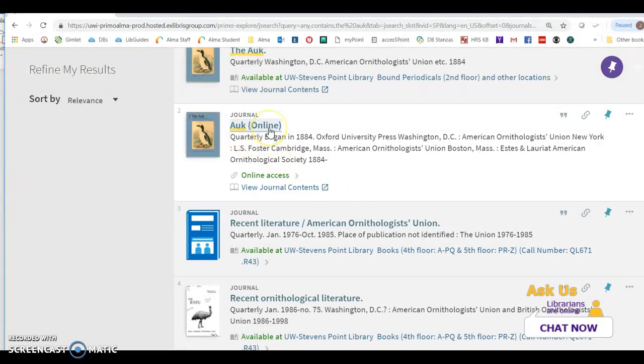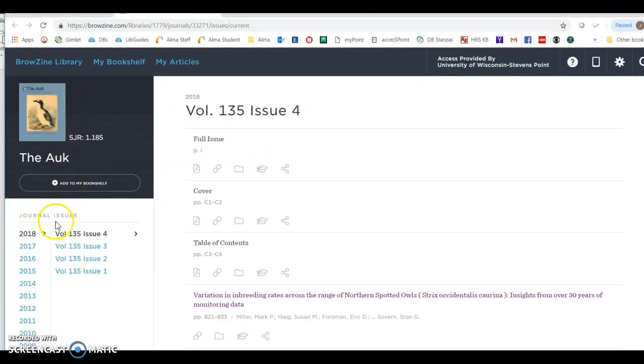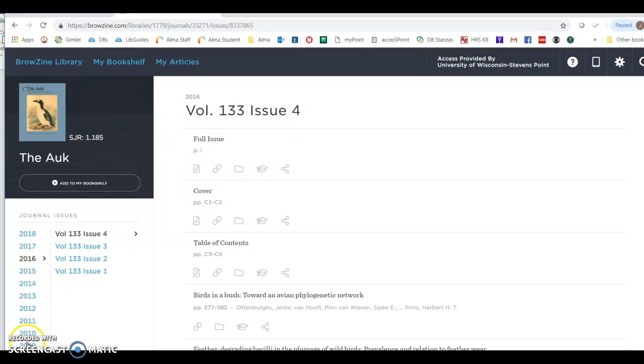This is the AUK online. Again, it's the same journal, just in the online format. Now we know that we're looking for a 2018 issue in this journal. So we actually want to drill down to that issue, and we can do that by clicking on the View Journals Content hyperlink. This is going to take us out to that journal and tell us all the years that we have available to us. You can see here's 2018, all the issues from the 2018 year, and from 2017 we have 4 issues, 2016 4 issues, and so on as you go back in time.